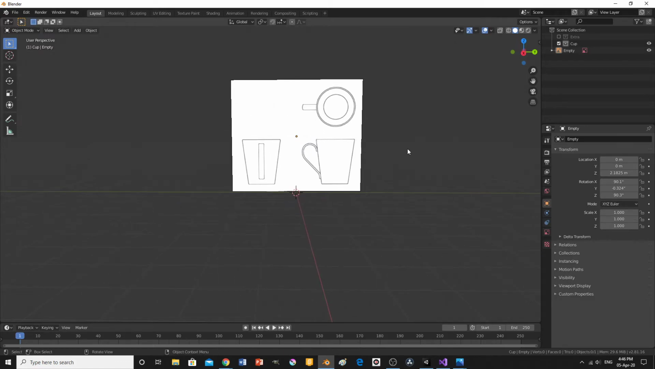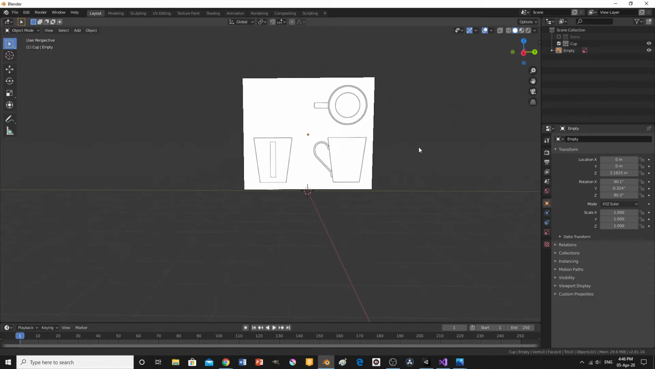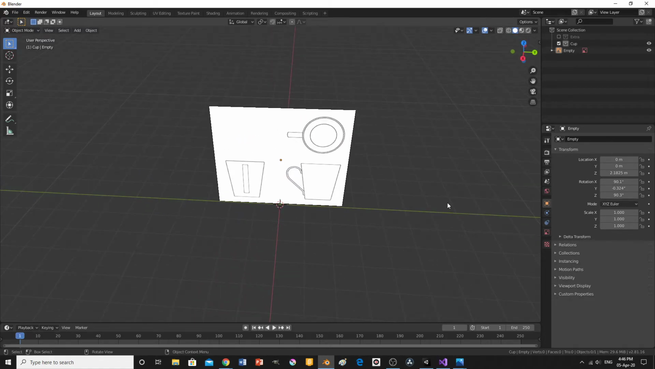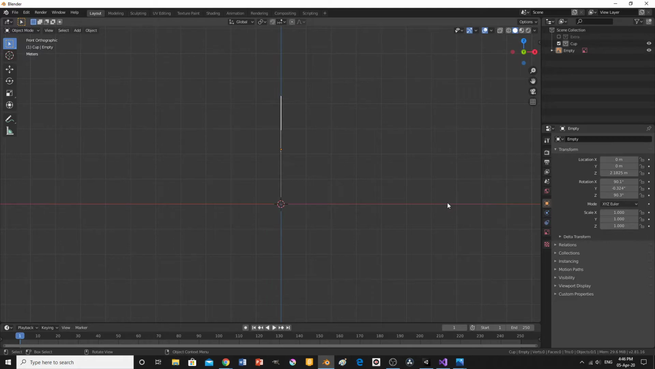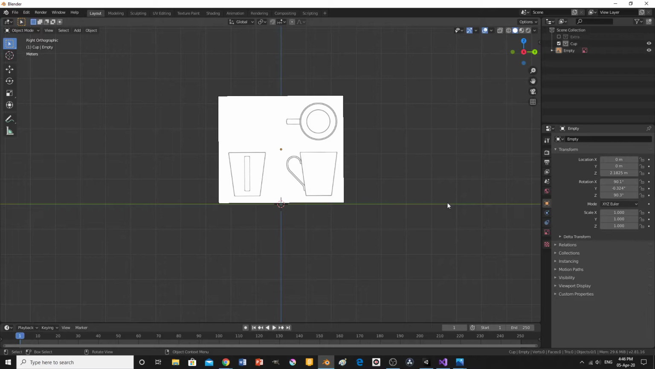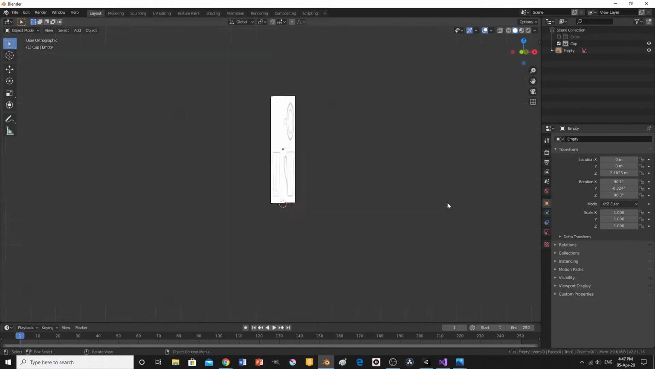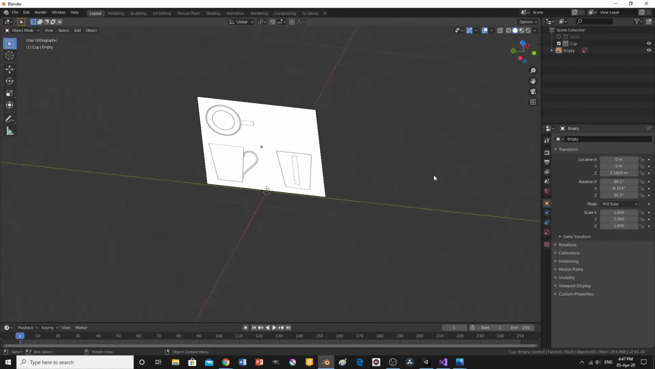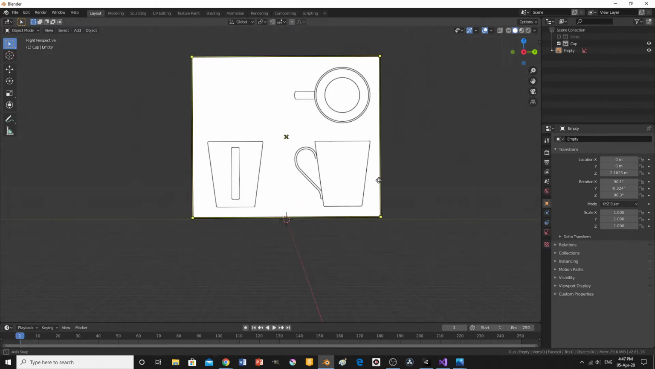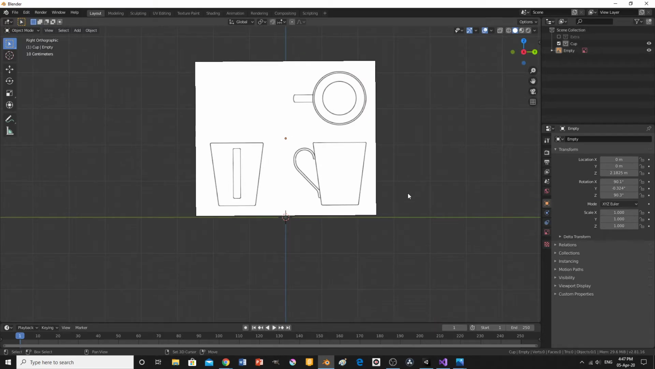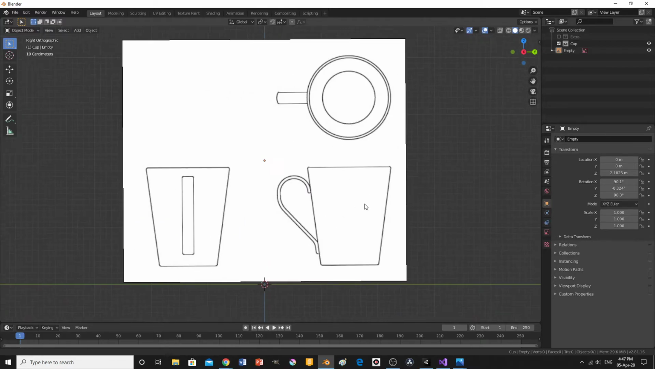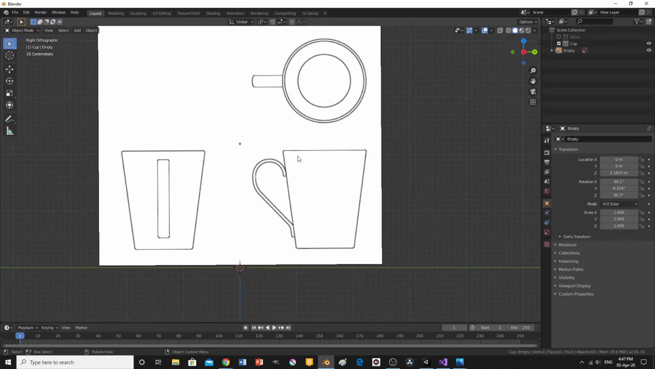If you click on shift and then the scroll mouse, you can move anywhere you want. If you click on number pad 1, you will go to y axis, number pad 3 x, number pad 7 for z. For now, we are going to go to x axis. So this will be our cup. As you know, we have all the side views: up view, top view, back view, and the side view.